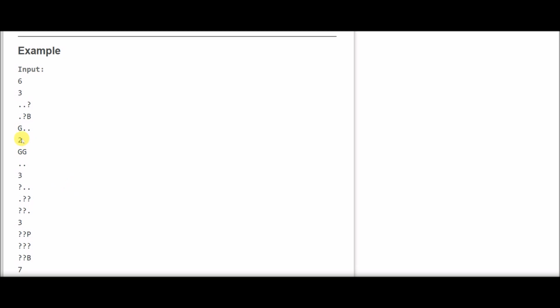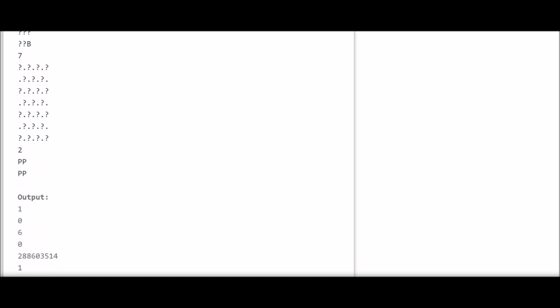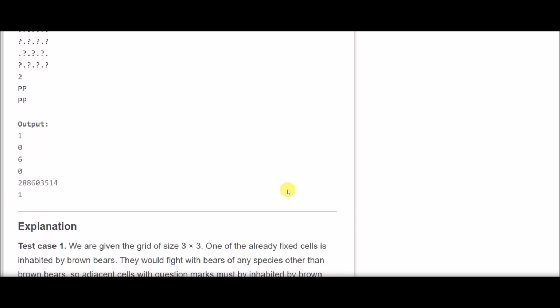Let us look at one more example. The input size is 2, so it's a 2 cross 2 grid. What should be the answer in this case? The answer should be 0. Why? Because we can see that there are two grizzly bears together, and it was given in the problem that two grizzly bears can't be together, else there would be a fight. So the answer to this test case should be 0. So let us see how we are going to solve this problem.